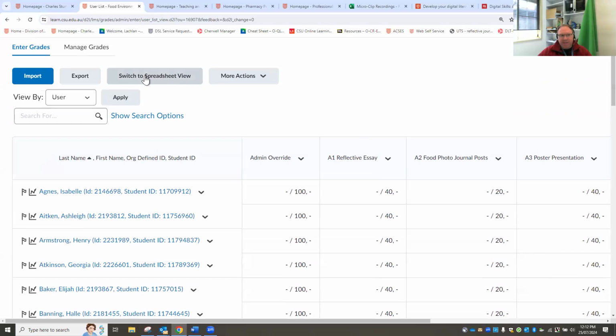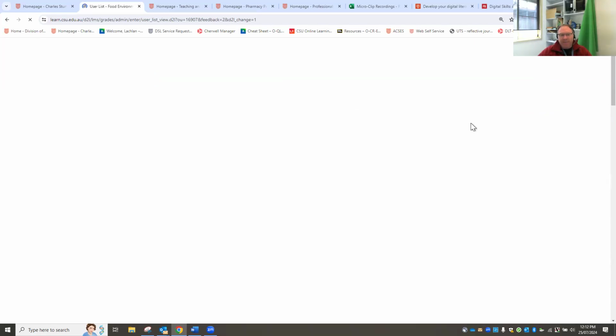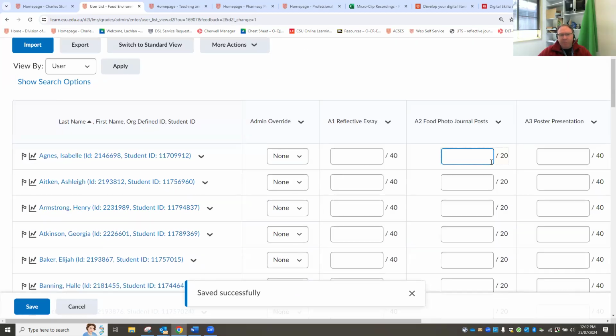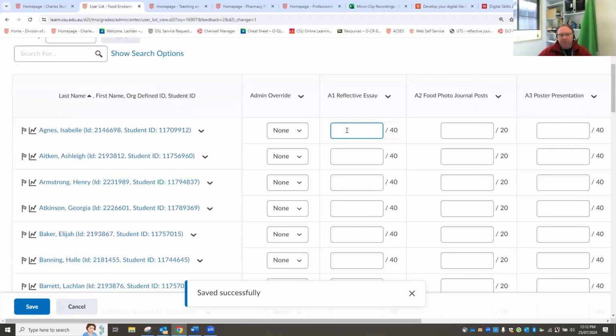I have the option up here to switch to spreadsheet view because the gradebook is simply just a giant spreadsheet. And at that point, it opens up our direct entry or data entry mode. You'll see that I can now click within the cells and put in grades directly into the gradebook if I needed to. So it's an interesting scenario, I suppose.